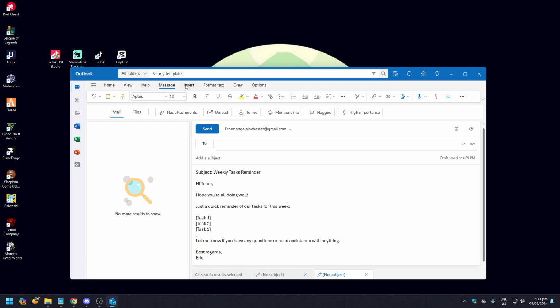You have message, alert, format, text, draw options. Don't have any options here for the editor, right? There's nothing here that you could do to save the template except for save draft. That's it. That's the only thing you can do. And hopefully they remedy this, because a lot of people have been complaining, including myself.